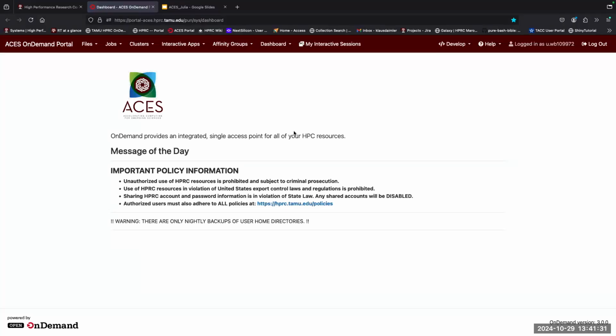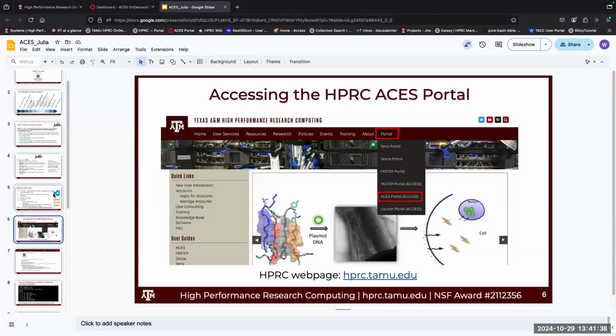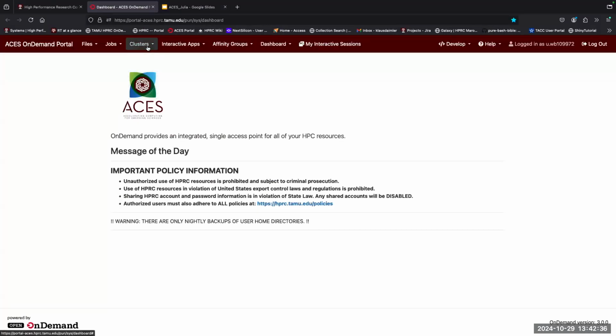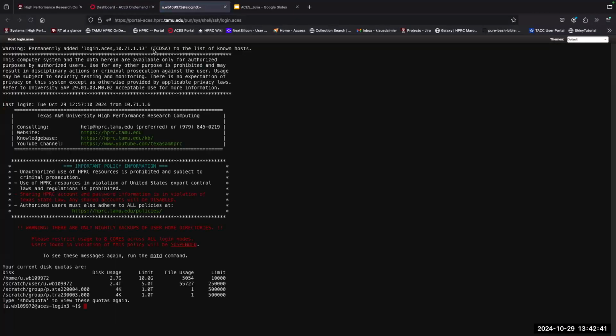You probably have to log in through ACES to get to this point. Can I get a thumbs up whenever you've successfully logged into the ACES portal? All right, so once we're there, we're going to go to clusters and go to ACES shell access. That should print out this long message opening the terminal for us to use.